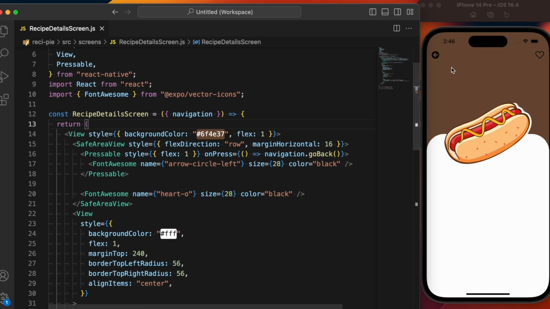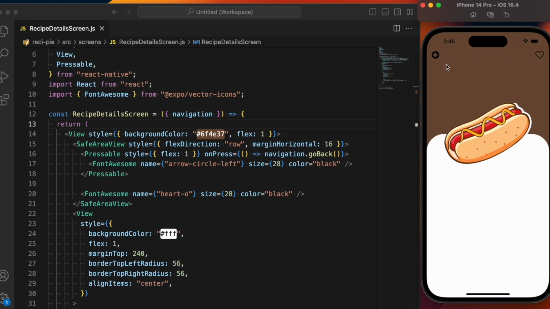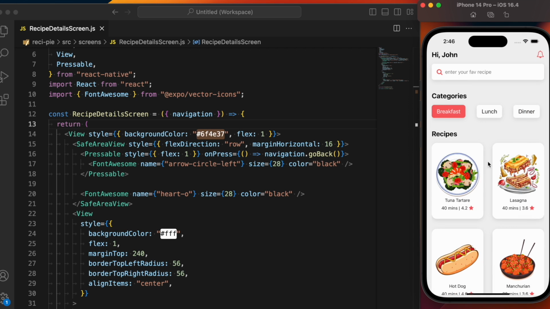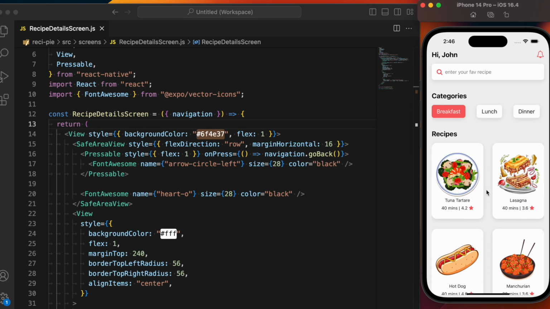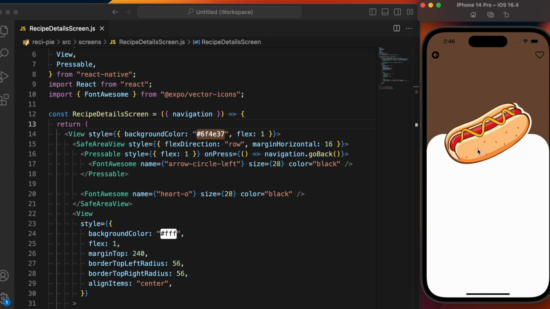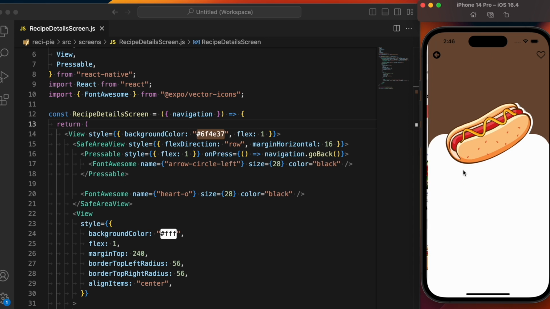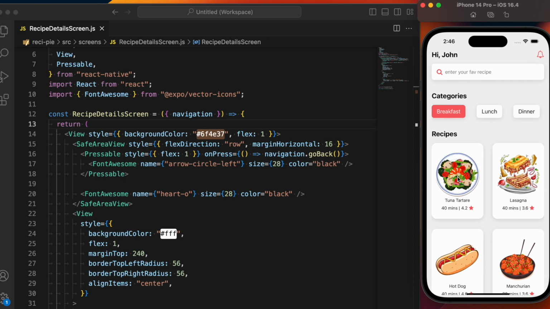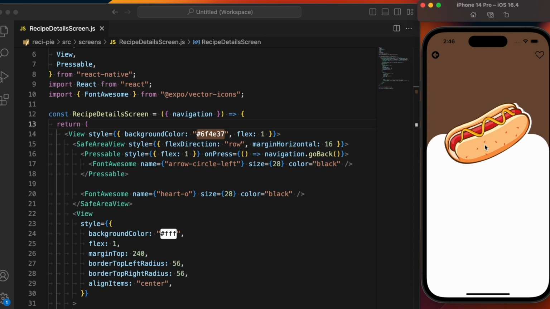Now let us see if this is working. Yes, we are successfully navigating back. Now you are seeing that no matter which item or recipe card I click, we are getting this single image, right? But ideally, when you click on this recipe, this particular image should be shown, and if you click on this chicken, then chicken should be shown over here.